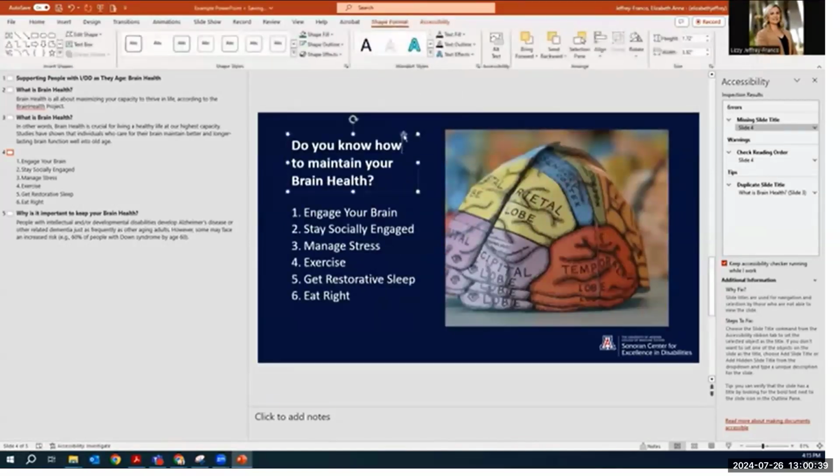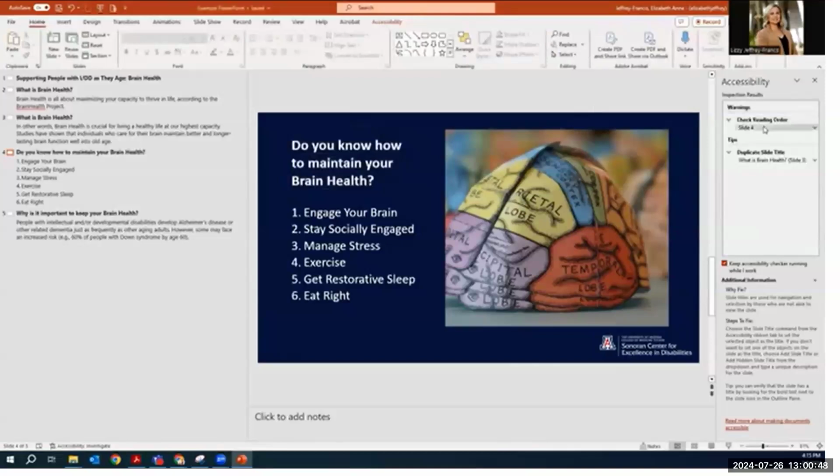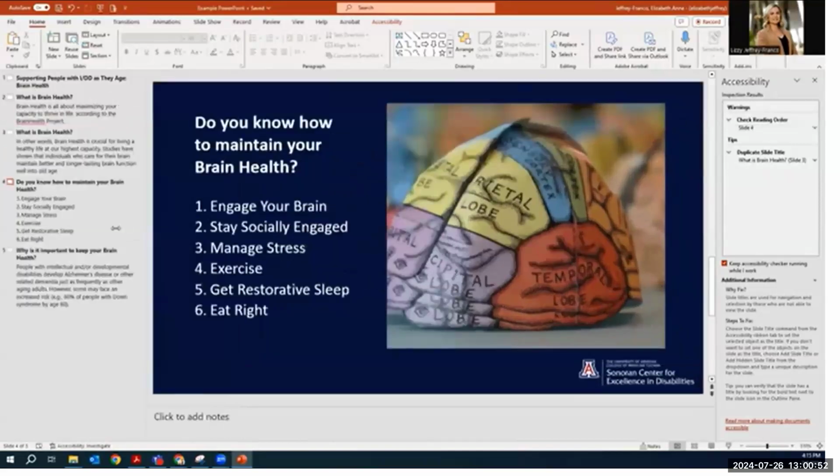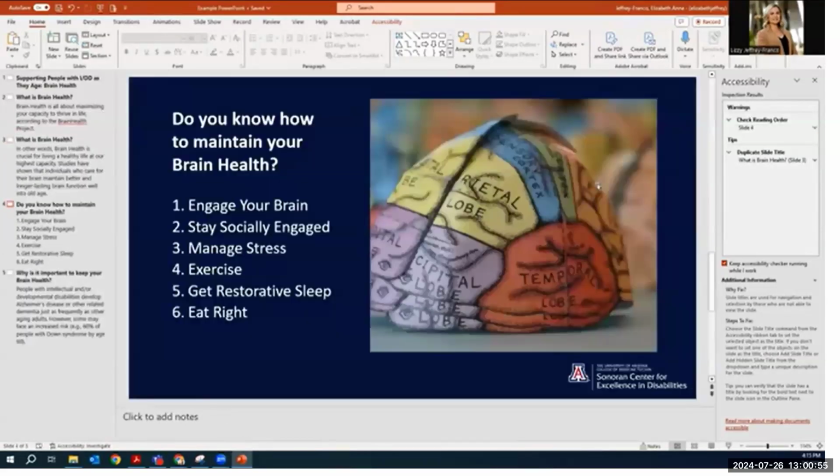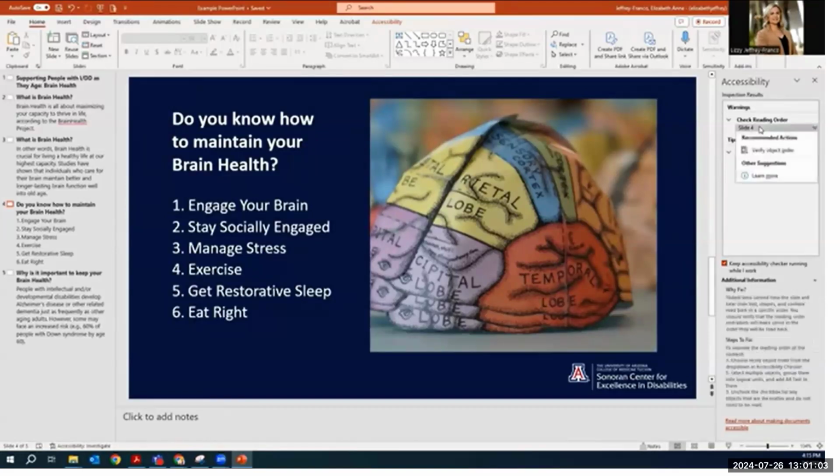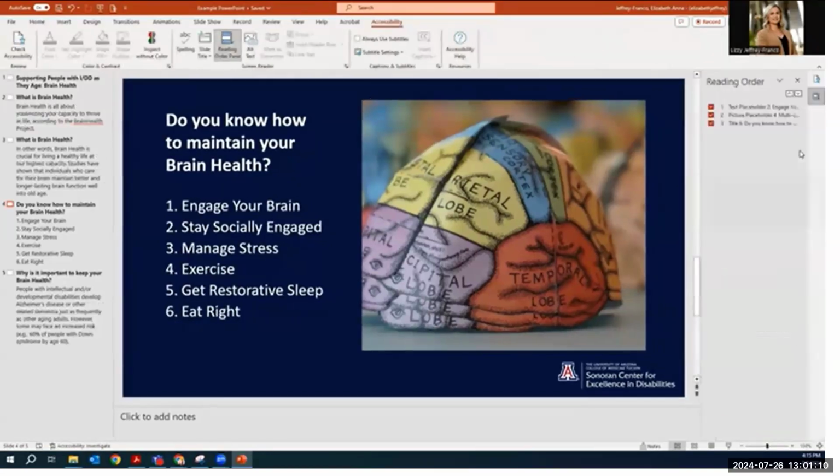So I'm just going to delete that though, because we want to make this our slide title, set as slide title. There we go. It also flagged a potential issue in reading order. Just like in documents, like PDFs, we want to make sure that we're reading slides in a logical order from left to right, top to bottom. We want to read the title of the slide first. So if we click on that issue, we can select verify object order.